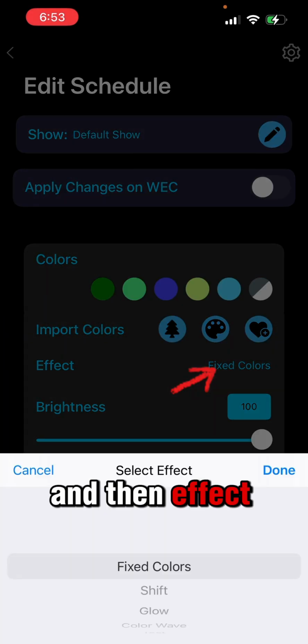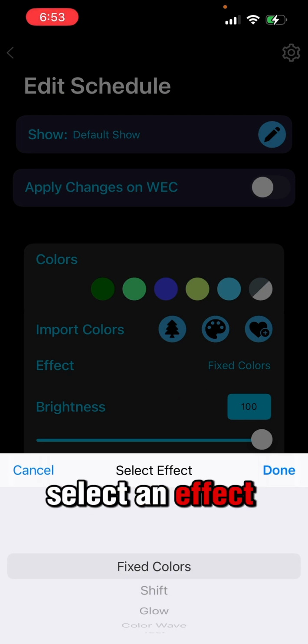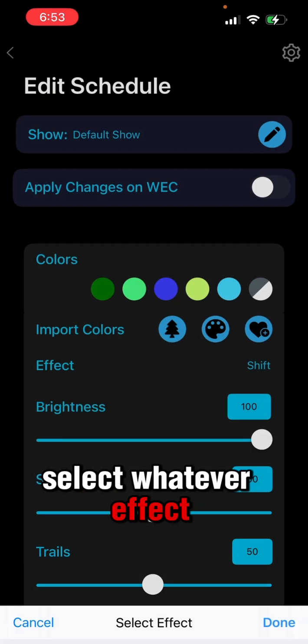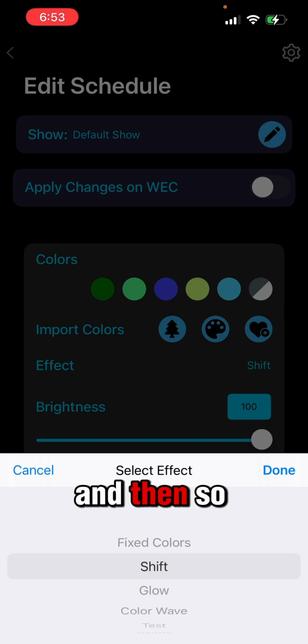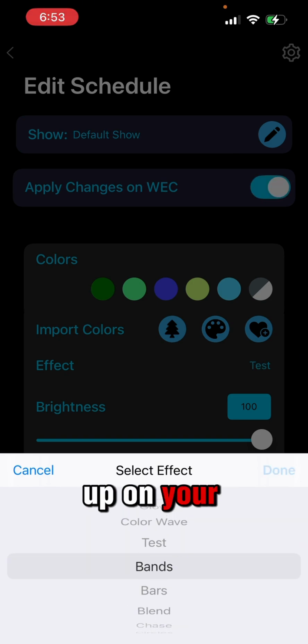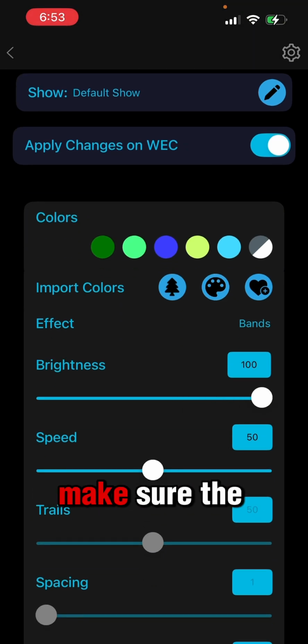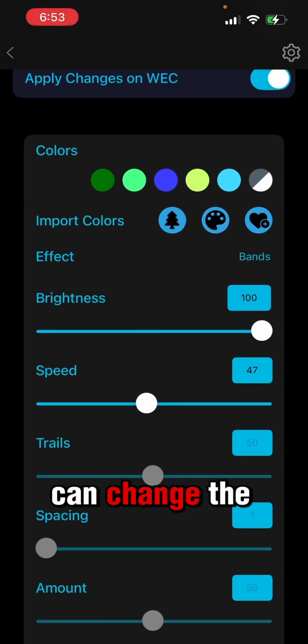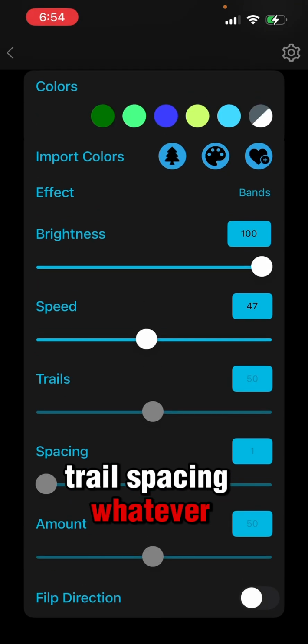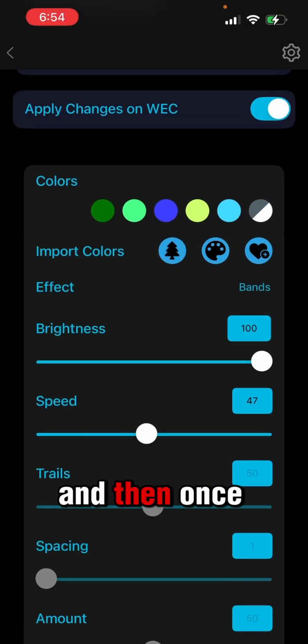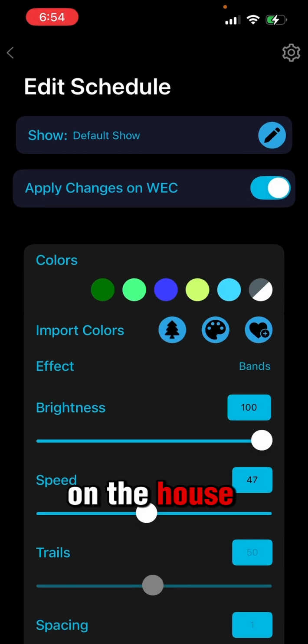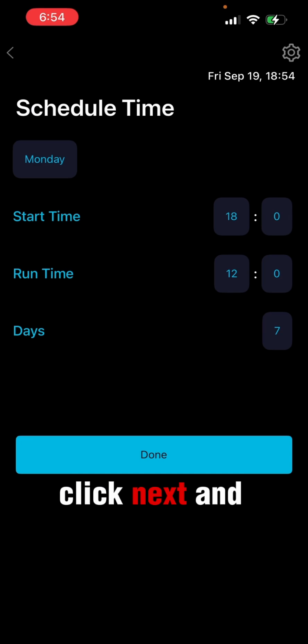And then effect, select the effect. If you don't select an effect, it won't turn on the light. Select whatever effect you want. And then it should pop up on your house, whatever effect it is and whatever color, so you can change the effect, and then make sure the brightness is all the way up, and then you can change the speed, trail, spacing, whatever. And then once you have what you want it to look like on the house, and you see it on the house, you like what it looks like, click next.